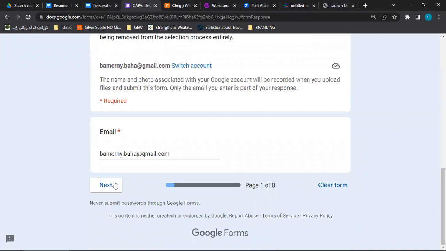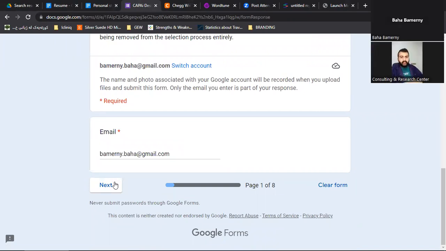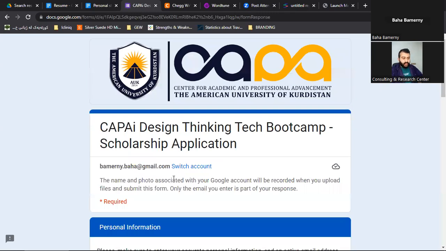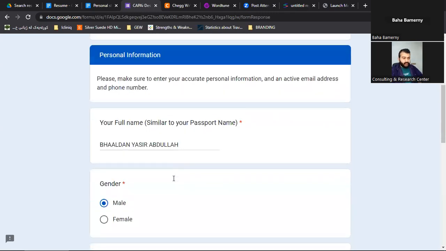Hello, students. I'm going to go over the application very quickly, giving you the information that you need to fill out the form for the Design Thinking Bootcamp for American University. First page, you just put in your email. The first couple of pages are easy to fill because they're mostly personal information.